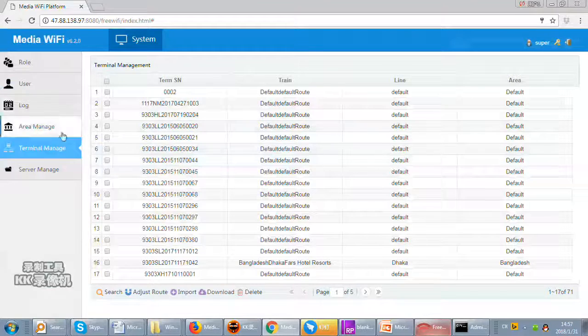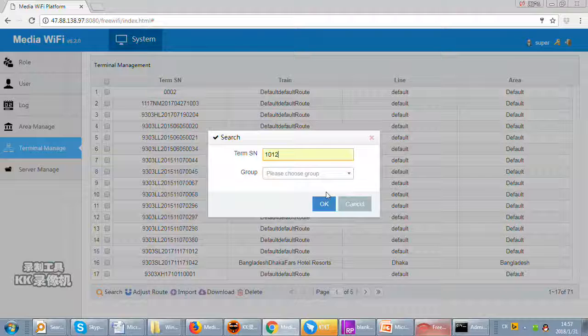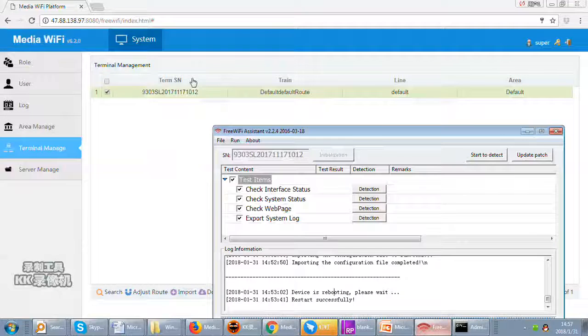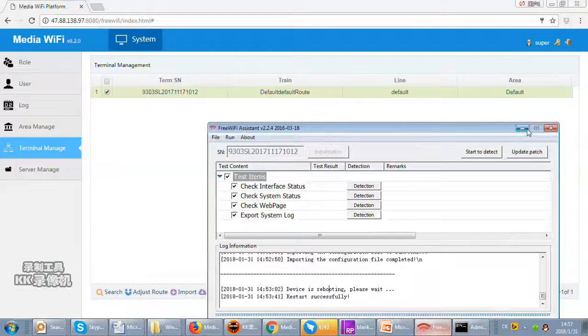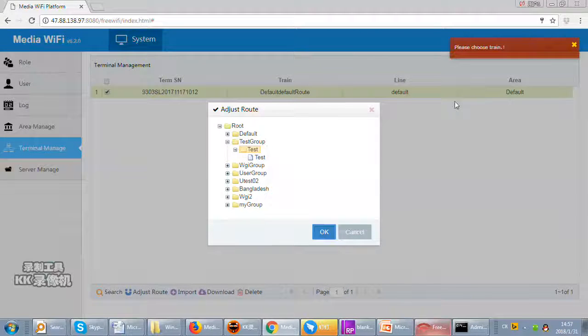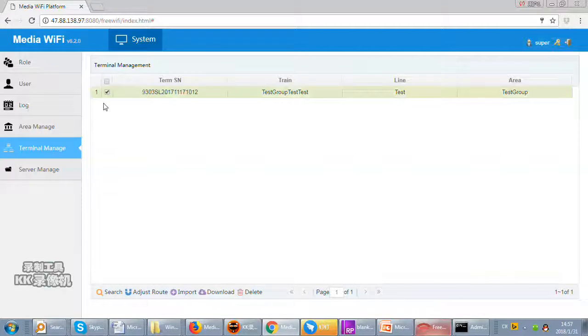After we have created the user, we assign the terminal from the default group to the test group. Let's check it. Click adjust root and select test group. If the tips show an error, you can turn to use the test account. It is successfully assigned. Now my terminal is in the test group.